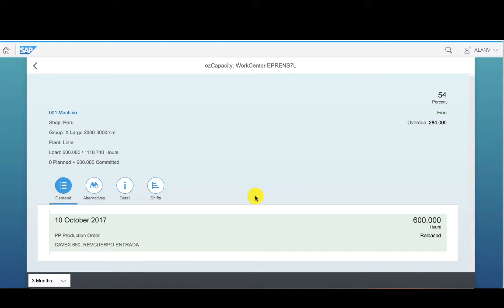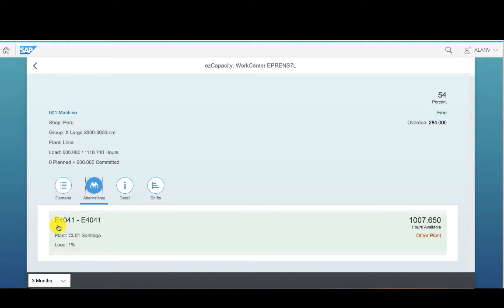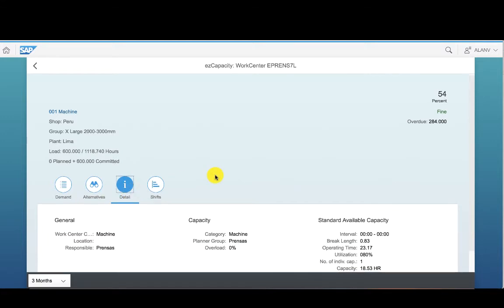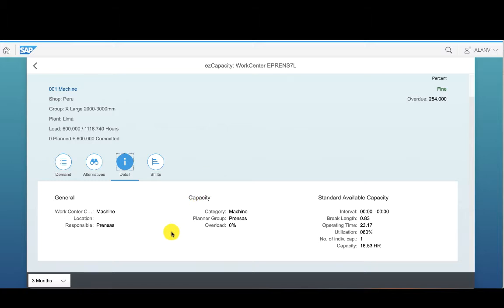So if we did have an overload on this work center, we can go and look at my alternatives. It does tell me that there is another work center, this number in the Santiago plant, which has only got a load of 1%. So you could load some of that to another plant. There's 107 hours available there on that work center. If I look at my details, this is information coming straight out of the work center and capacity header information.